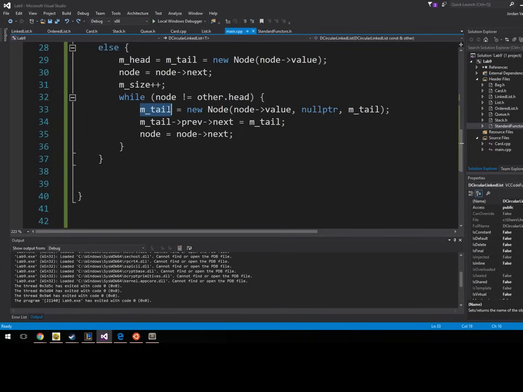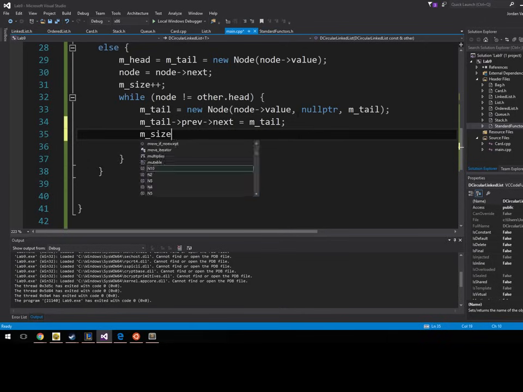So we go to the old tail, which is here, mtail's previous, and we ask, what's your next? Well, its next is going to be equal to whatever previously was in front of the tail, which would be the head. But that's not right. We need to set it to be our new tail. So we just say, your next is now our new tail. Then we need to increase our size. So m underscore size plus plus.